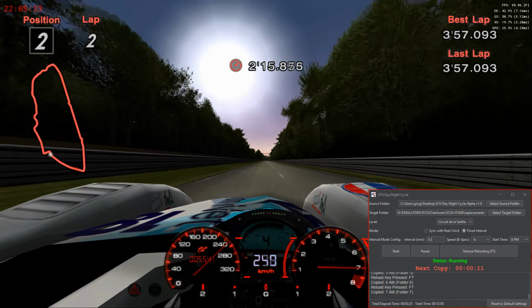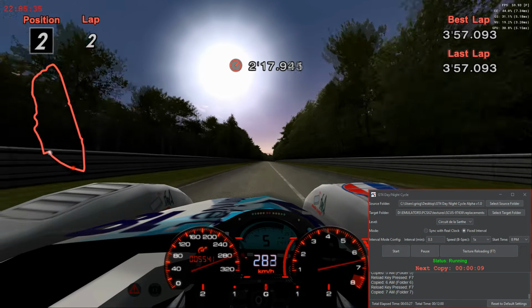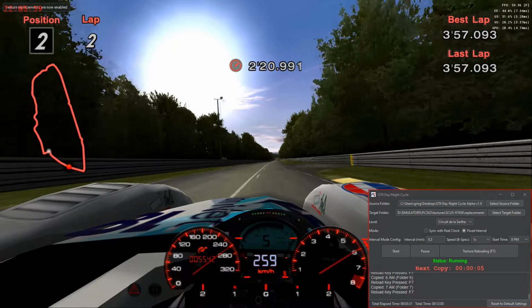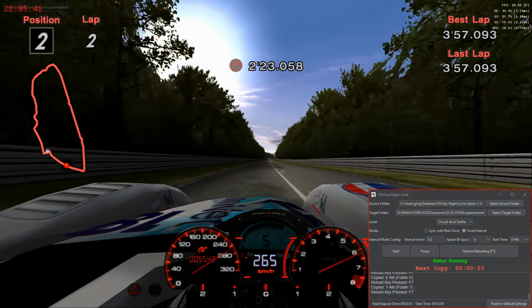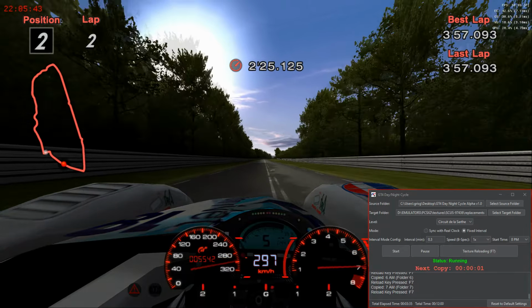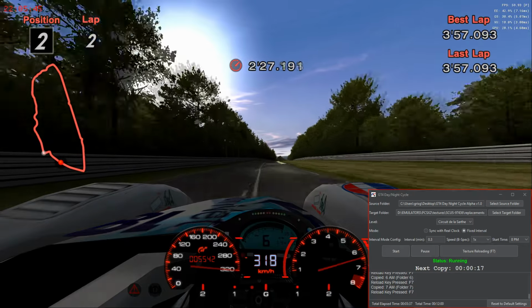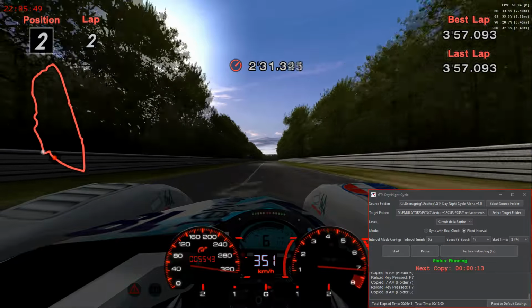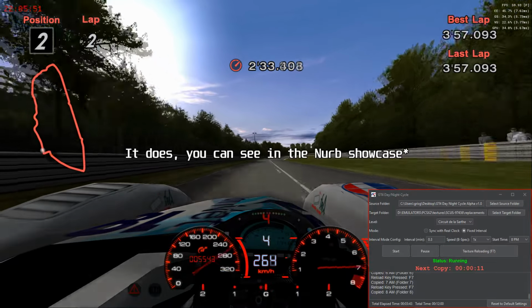On some tracks, the sun doesn't glow like that. Like for example, I want to say Twin Ring Motegi is like that. Of course, Special Stage Route is like that as well. There's no sun. So on some tracks, we'll be better off. I think Nürburgring has less sun glow than Sarthe.